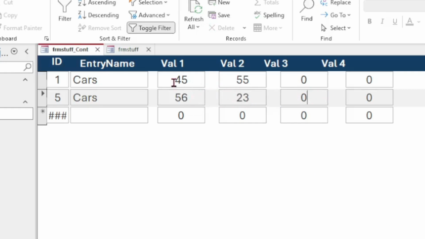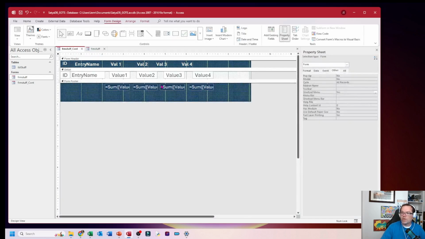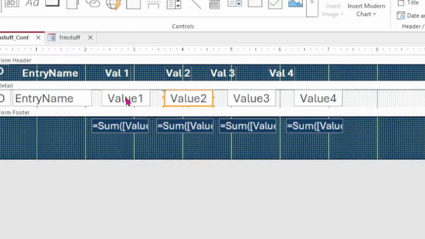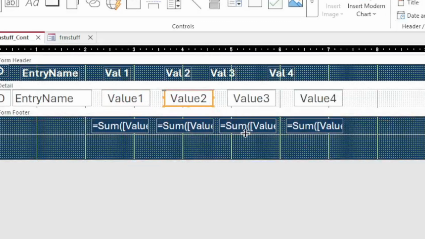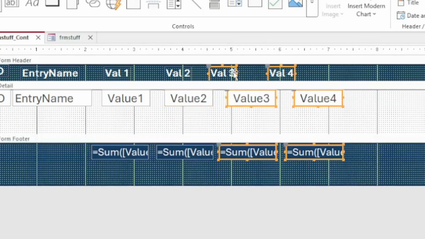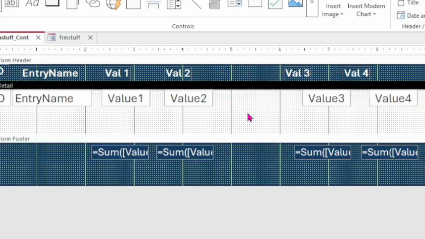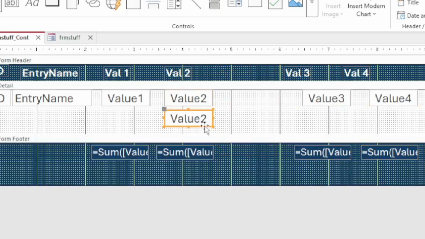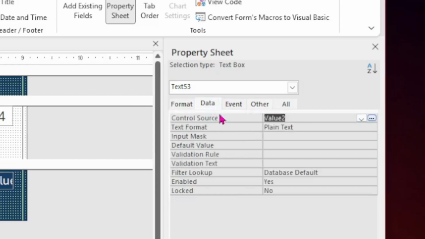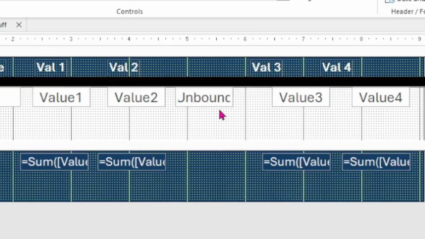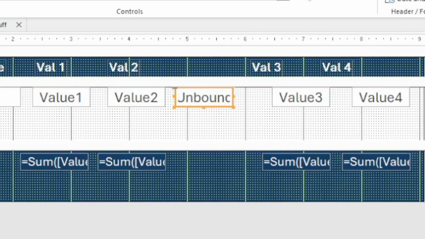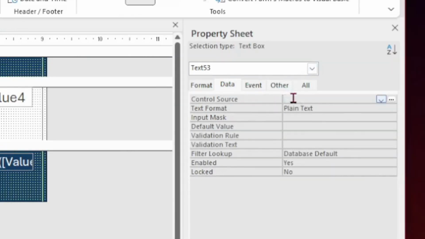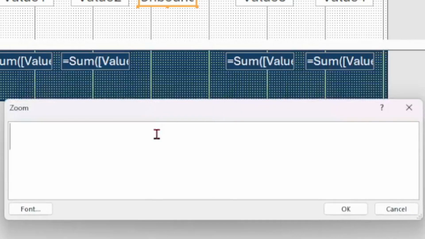So for instance, in case you guys want to know, what if I wanted an extra field in here that just summed values 1 and 2? Well, that's pretty simple. What I would do is I'm going to give myself just an unbound text box. So I just copied that. So the control source is unbound. Now in the control source, I'm going to right click and zoom in, and I'm just going to go value1 plus value2.